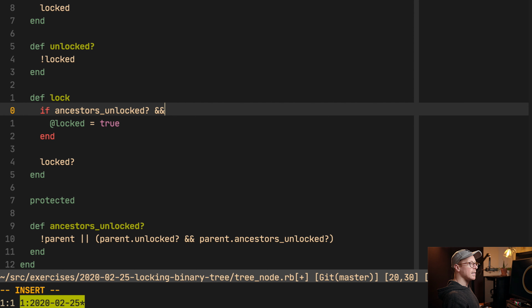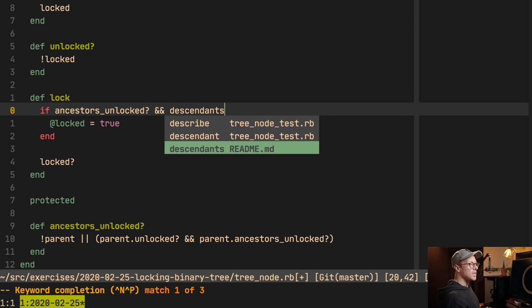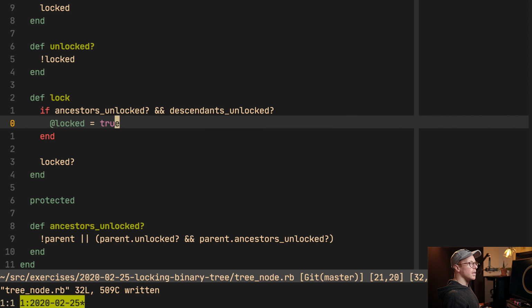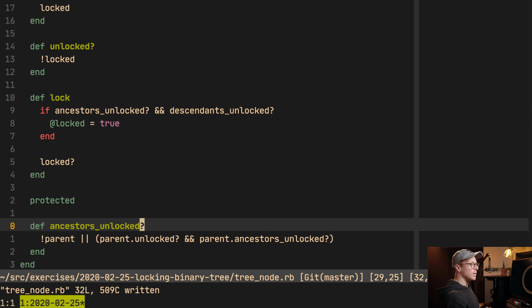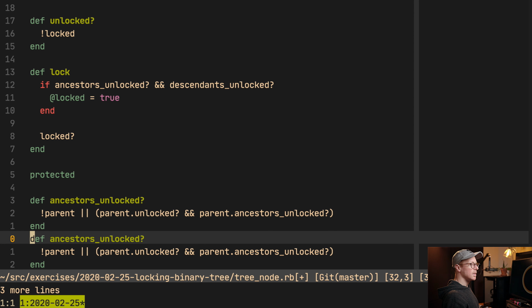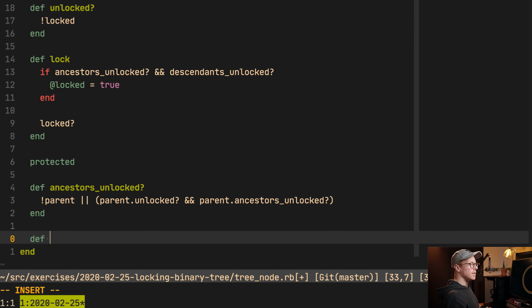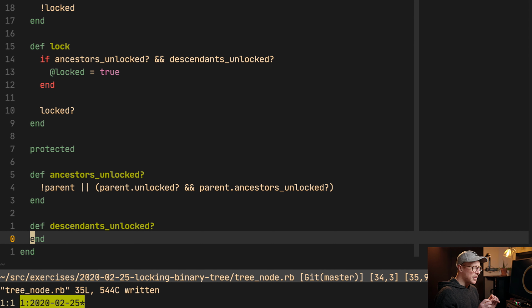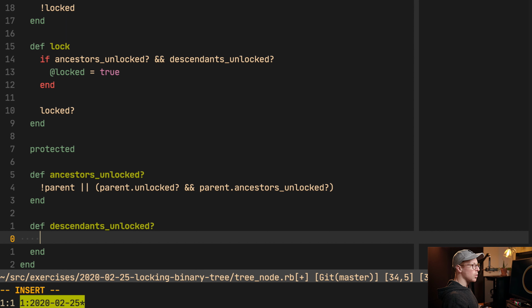So if ancestors are unlocked and our descendants are unlocked, then we'll go ahead and lock it. So now we need to say what descendants unlocked looks like. Now this is going to be pretty much the same as what we've got for ancestors, except we need to check both the left side of the tree and the right side of the tree under the current node, right? So what does that look like?